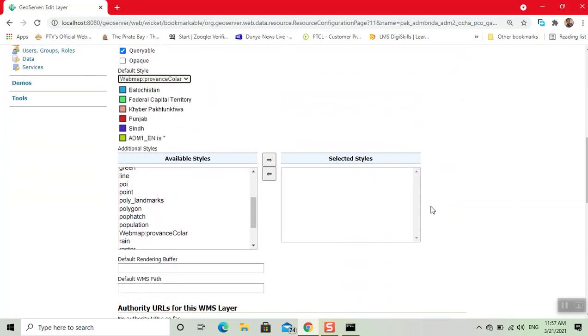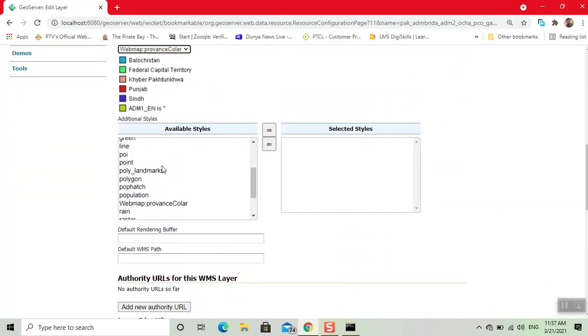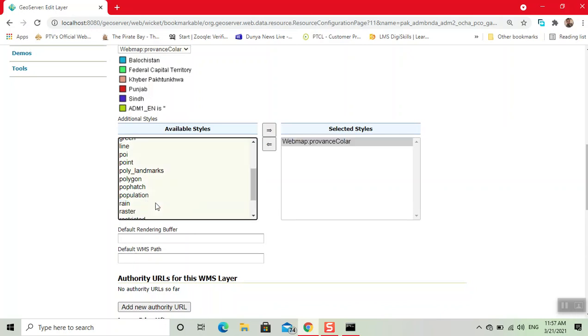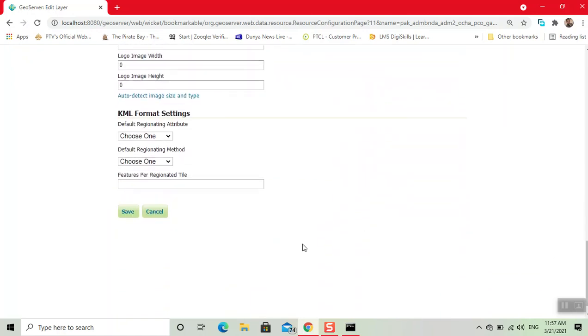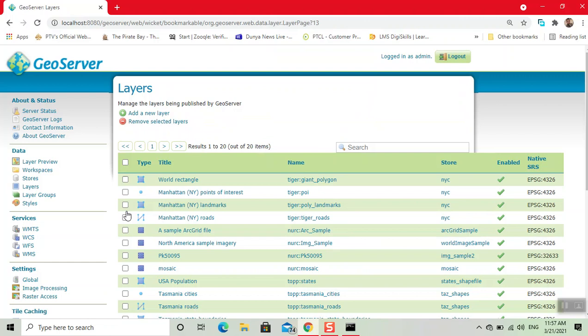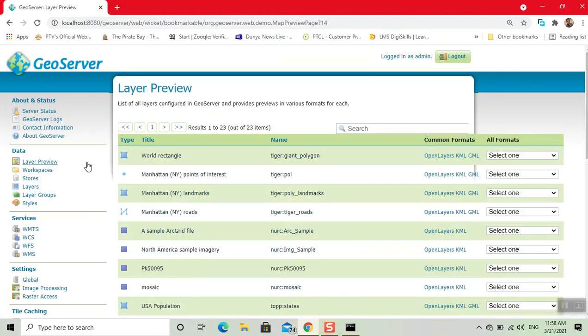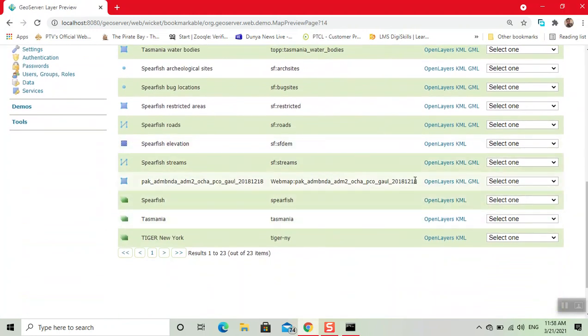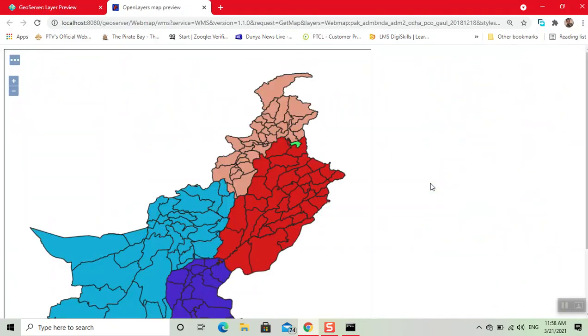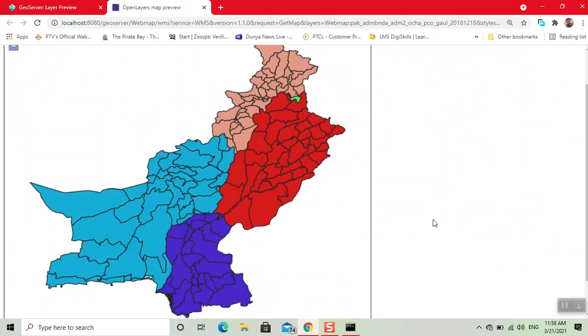Now we can select the available styles on which we select this, which we edit. Double click on this. Now we click on save. Now we click on layer preview. Here we click on this open layers. Now we see that our shapefile is styled with different colors.